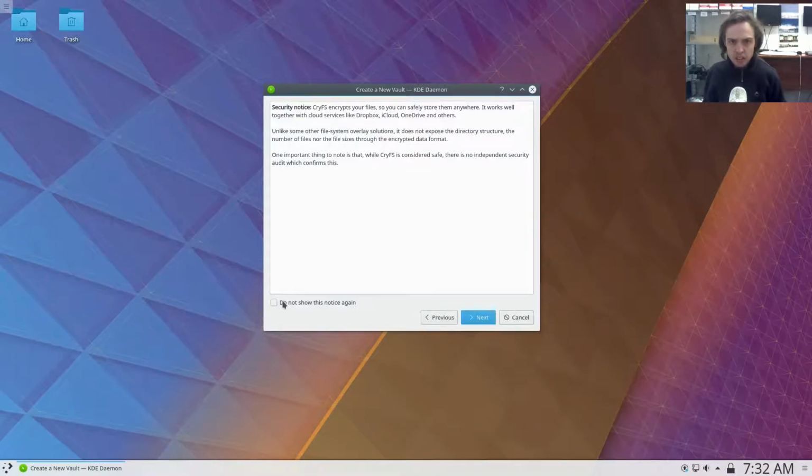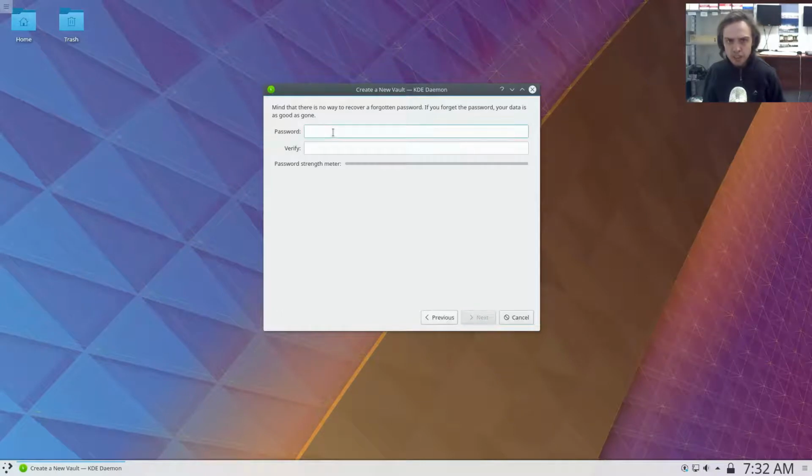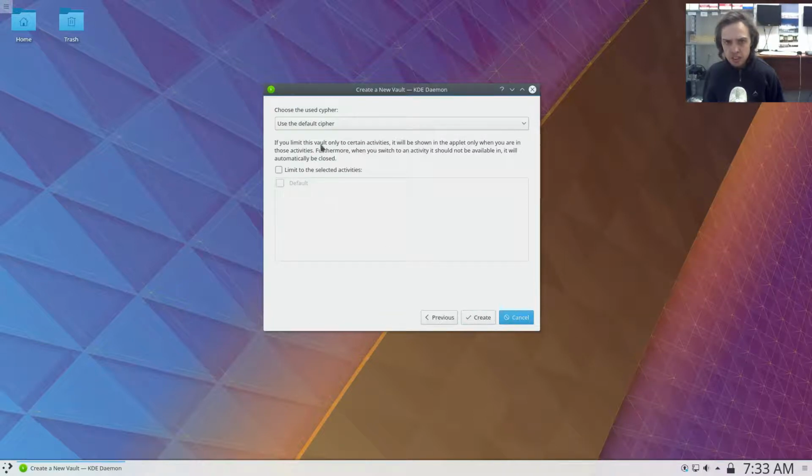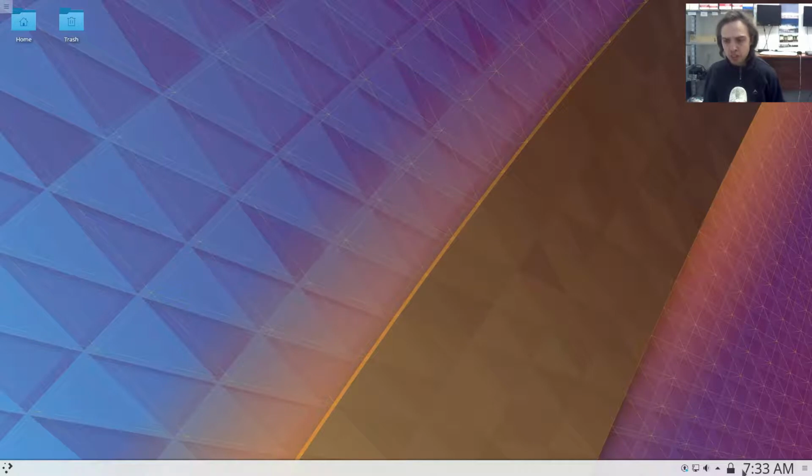And you can say it's fine. Then you have to type in your password. I'm going to use something very simple. And again. And as you can see, the data is located here and the mount point is here. Fantastic. And you can choose here, everything is fine. And then you wait for a few moments for it to be created.